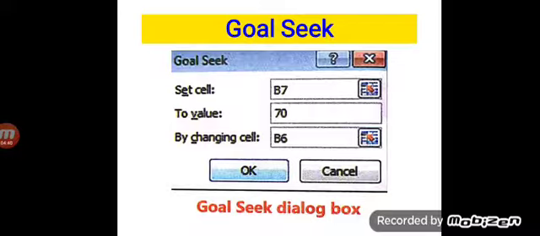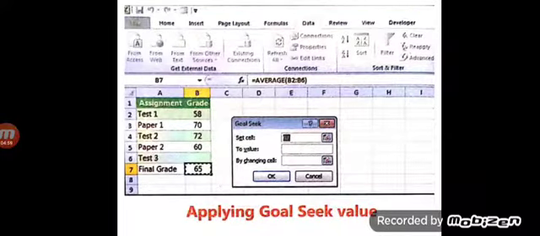So let us see the steps to apply the goal seek feature based on the above example. Let us see the example which we saw. For that, what you will do? You will select the data. Suppose I have written the data in the sheet, right? I'll select the data first, that is the cell B till the cell B7, right?